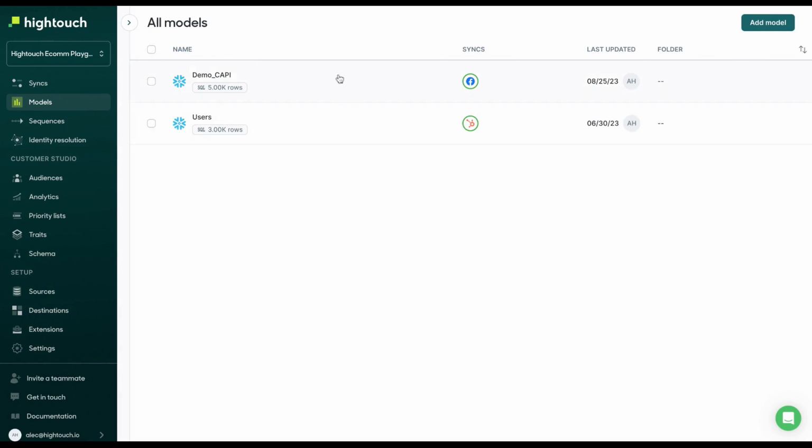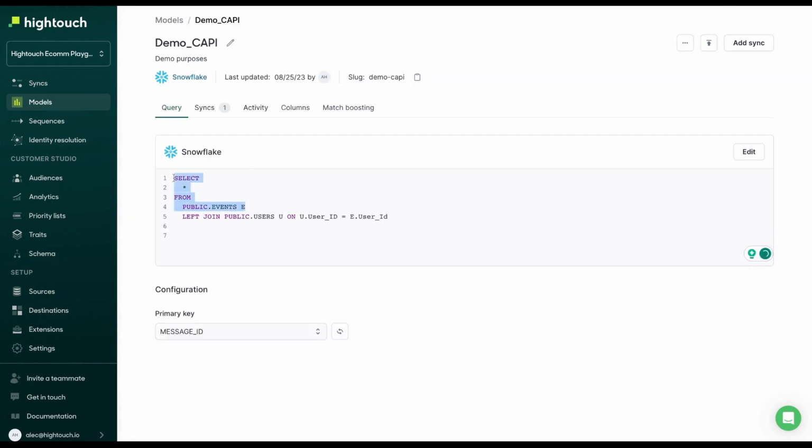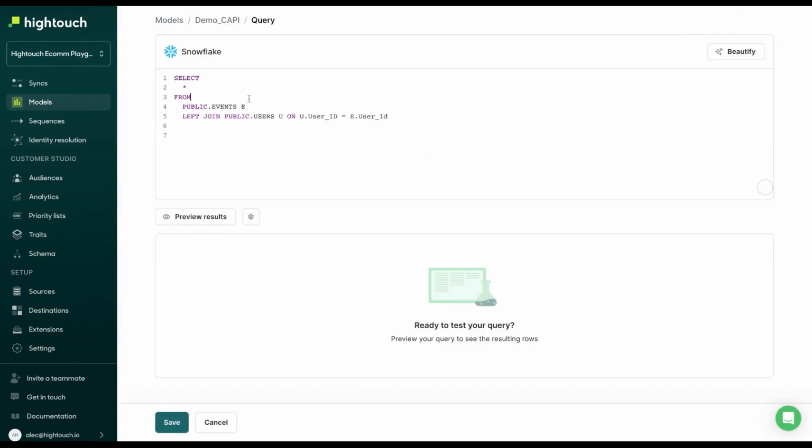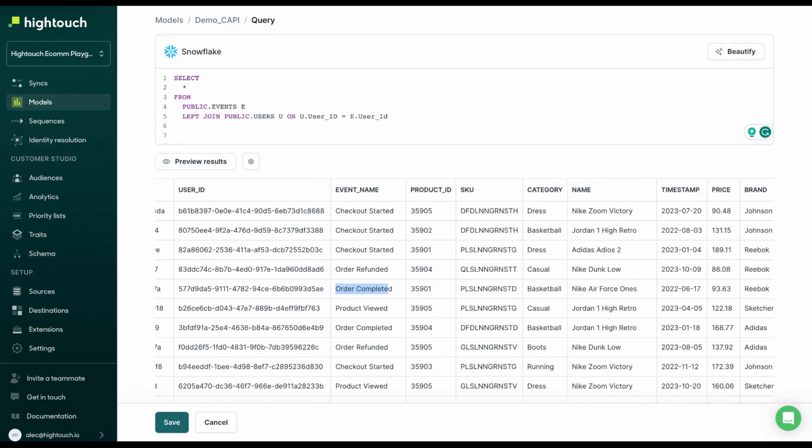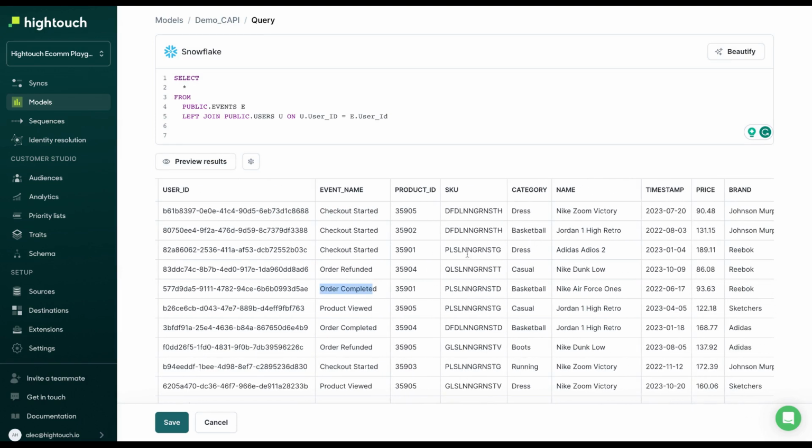And this is really the fun part where you can have some flexibility into what exactly you want to pull out of Snowflake. In this case, we're going to use SQL, and we're going to write a SQL statement where we're looking at all of our events. So select star from public.events, and joining our user information onto that event table. What that actually looks like is every single one of our rows has a unique message ID with our event name of checkout started, order refunded, order completed, etc., along with the relevant product information.